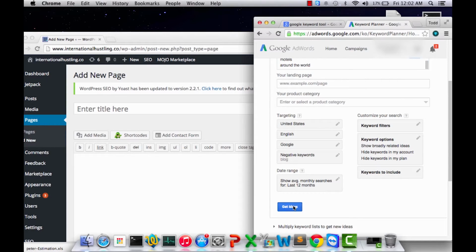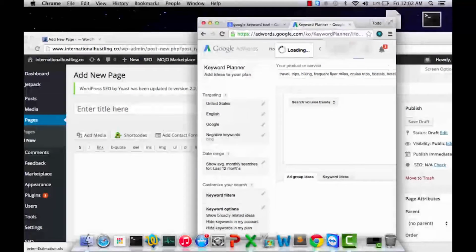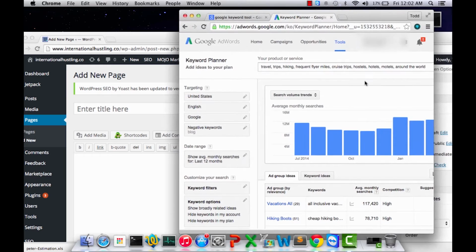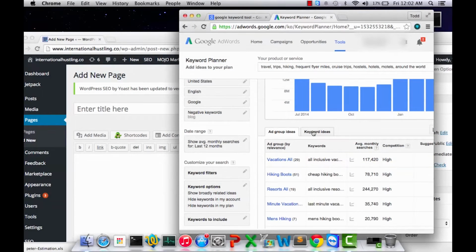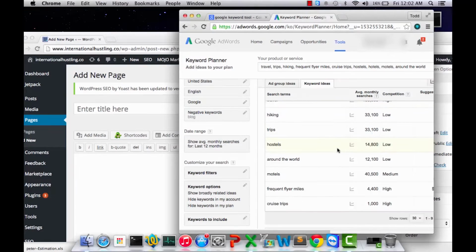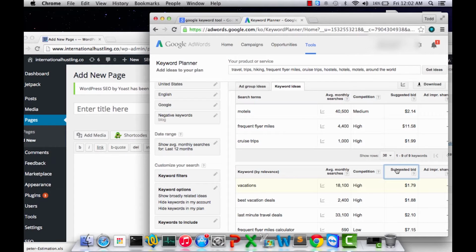So I click on Get Ideas, and then I get a page that shows the results of different words that are frequently searched on Google. I click on the Keyword Ideas tab because it filters my results further, and then I click on Suggested Bid to filter the results even further than that.